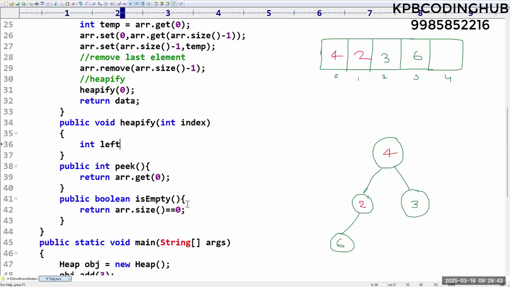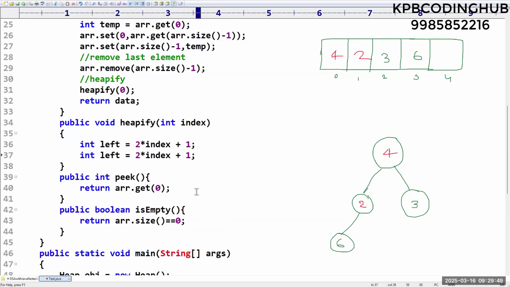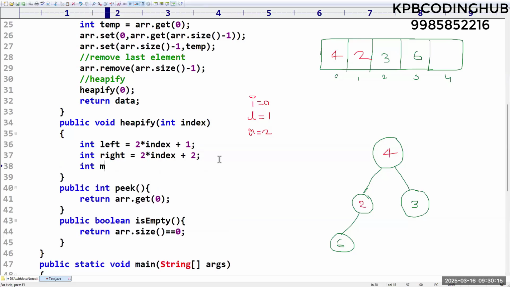For that, try to find the left subtree value based on the index you have given, and the right subtree value based on the index you have given. Tell me, what is the left value? The index is 0. For the 0th index, the left index is 1, the right index is 2. Correct? Now after this, we have to compare. Integer mi is equal to index. I am taking a temporary variable. What is the mi value now? 0.